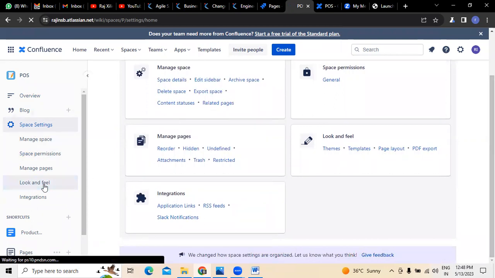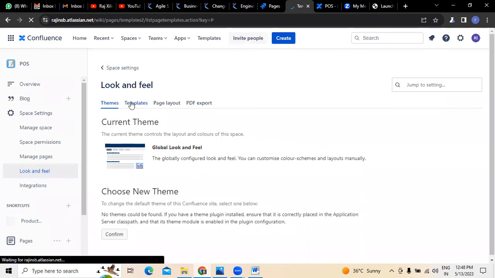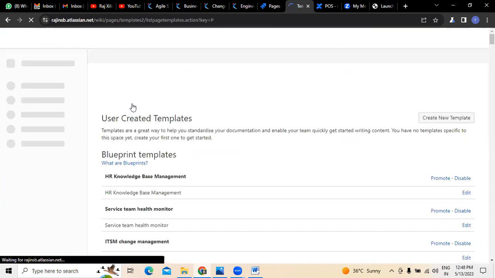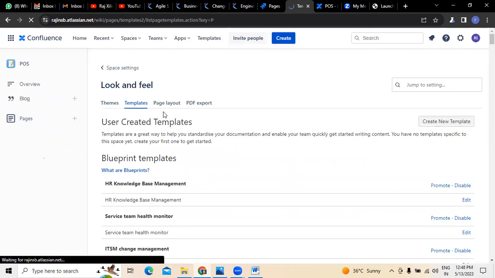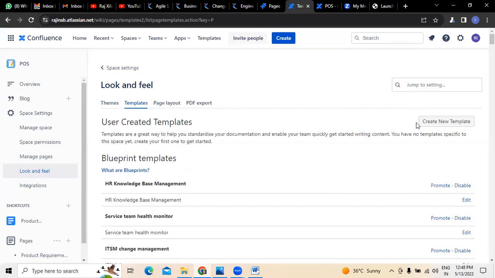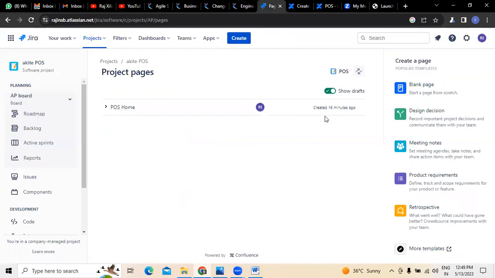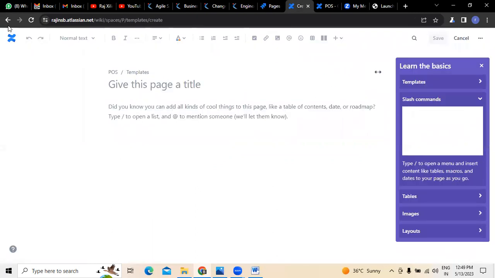At the same time, if you want to create any kind of look and feel for the existing ones, the current themes, or any kind of page layouts, all these things can be created here accordingly. These are the page layouts which we normally have. If you want to create your own new template in Confluence, where we can create new pages, we will understand this well in advance.